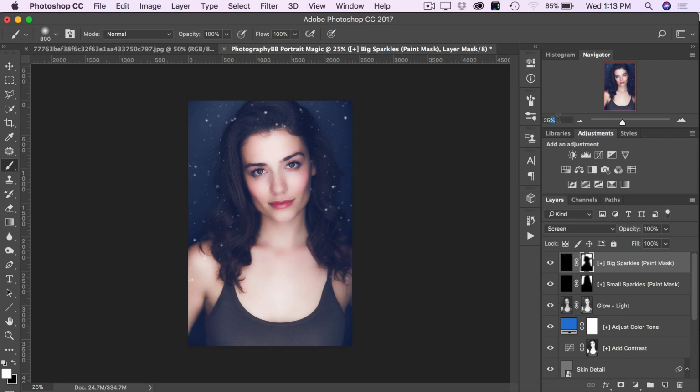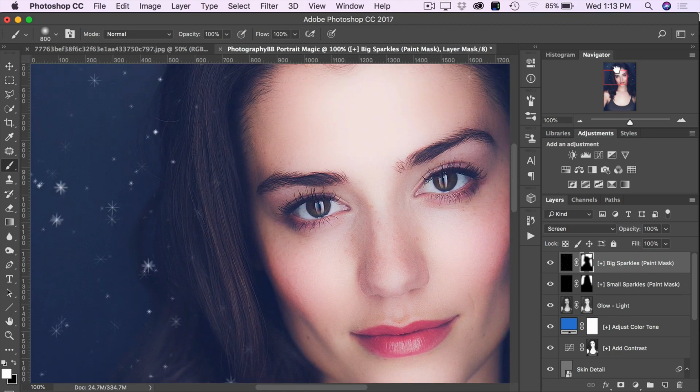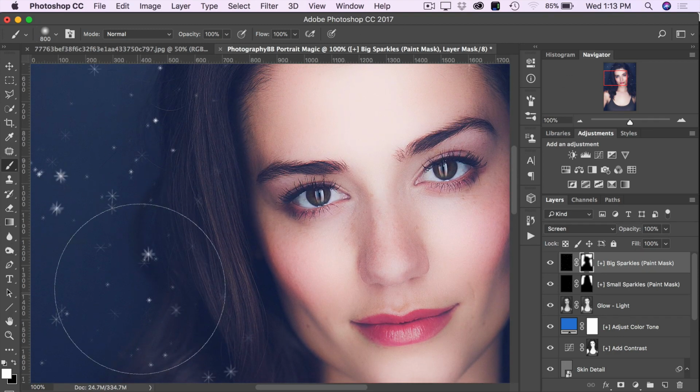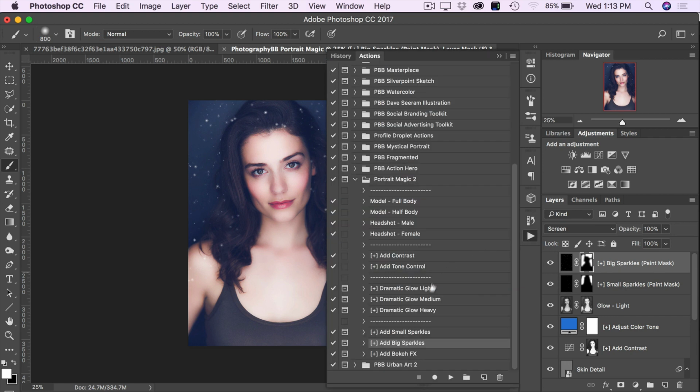the image here. And once again, if I zoom in to 100%, you can see what we're adding here, these sort of little starburst sparkle effects here. So we'll zoom back out to 25% one more time and look at the final option we have in the special effects, which are the bokeh effects group. So let's click on this action here, add bokeh effects. Click on play to run that.